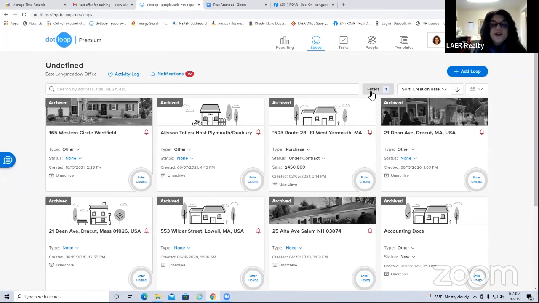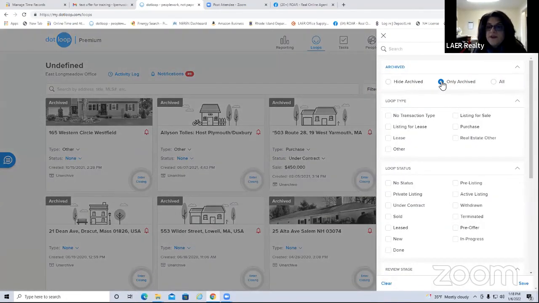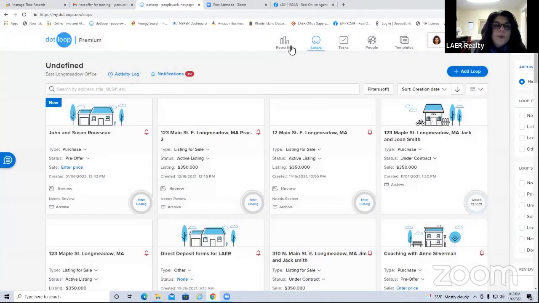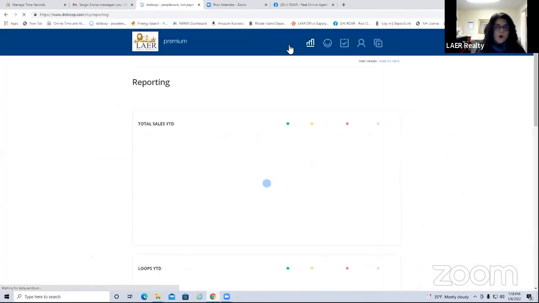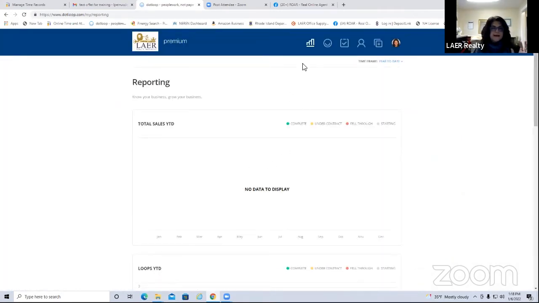So another reason why you want your solds to be sold, and why you always want to fill in the status here of the sale price, is because a lot of people don't know this, but I love this feature. We're going to see everything. If you hit this reporting, it's going to report everything.